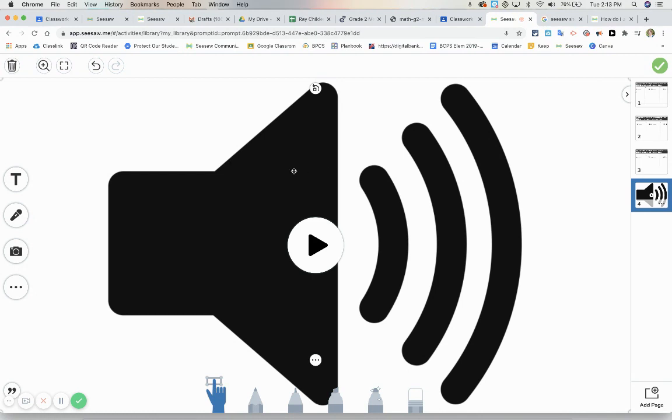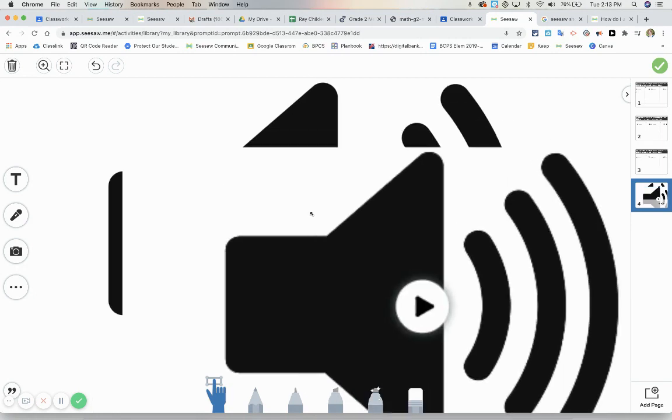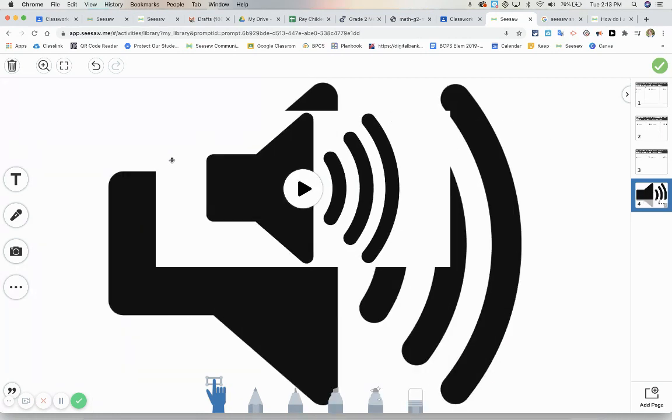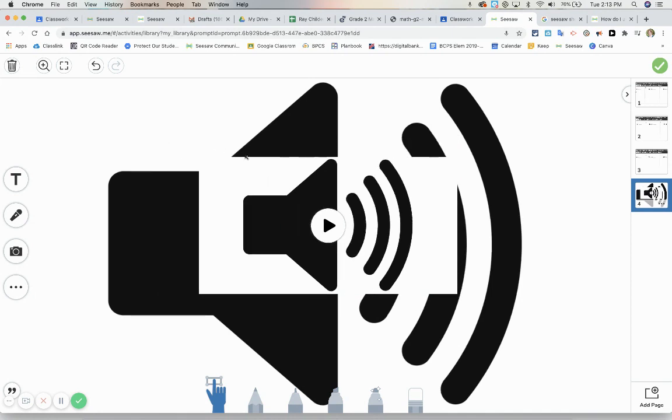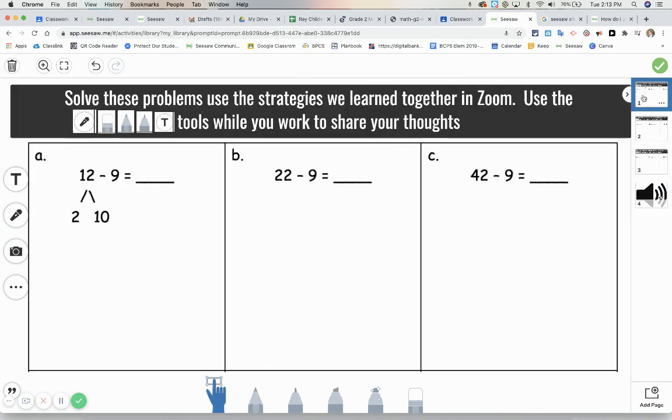And then when I hit done, what it's done is it's made an image that is a video right here. I don't want to see that video. I just want to be able to hear it. So I take and get a hold of it with these handles, and I make it really, really small. Then I can copy it and put it on the top left side of each page. I would teach my students to click on it.